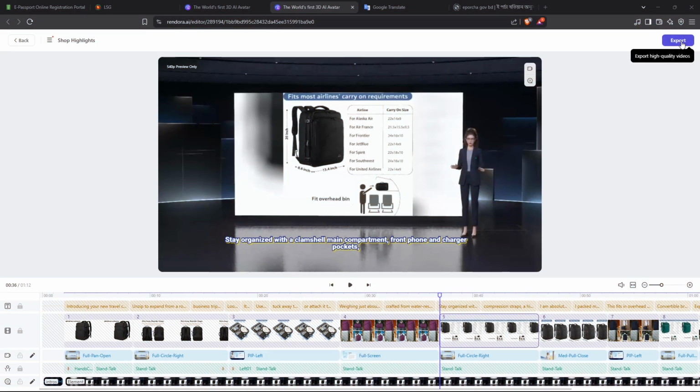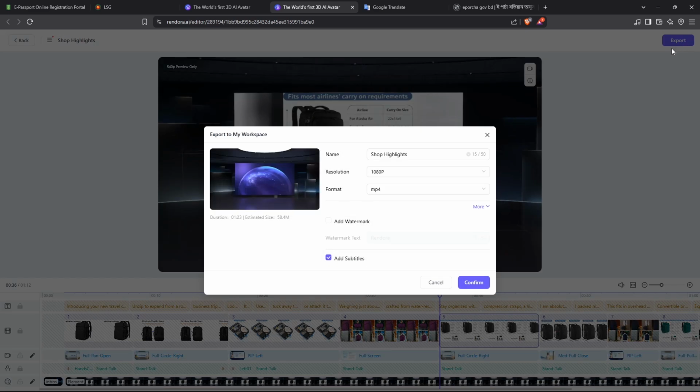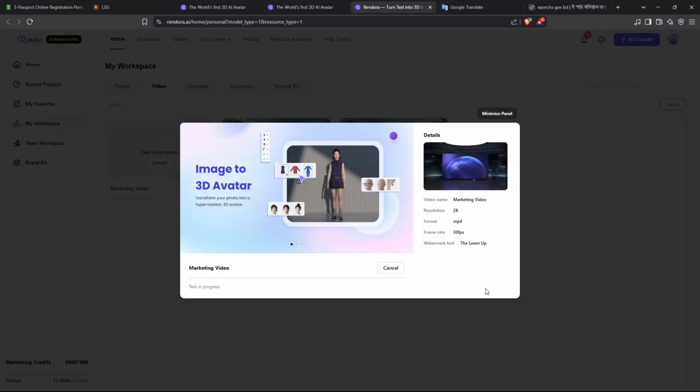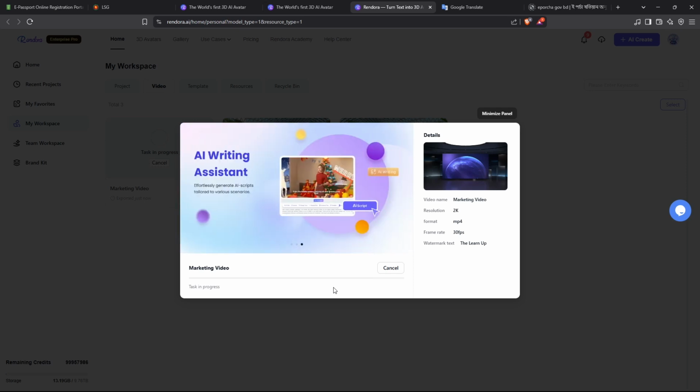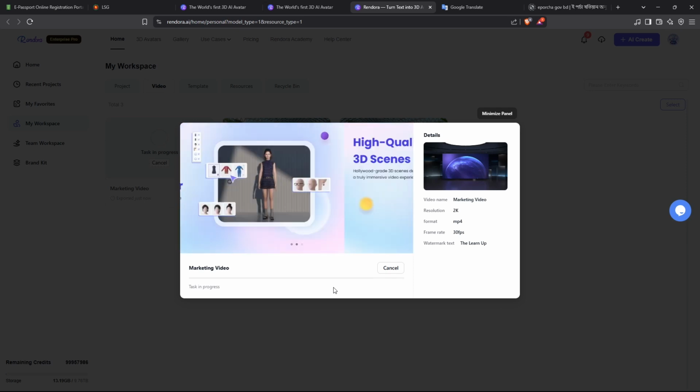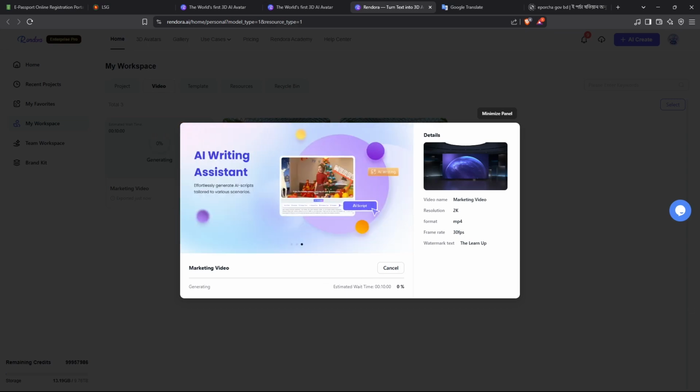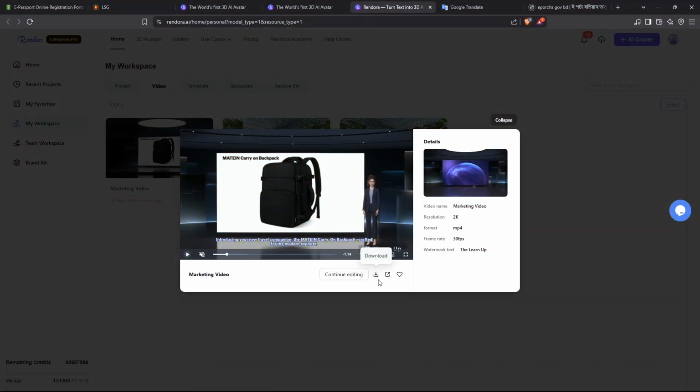Once everything is set, click the Export button. Give your project name, choose the resolution and format you want, and finally click Confirm. Rendora will now render your video. It takes some time to complete the rendering. After it's done, you'll see the final preview, and your 3D avatar video is ready. Simply click the download icon to save it to your device.